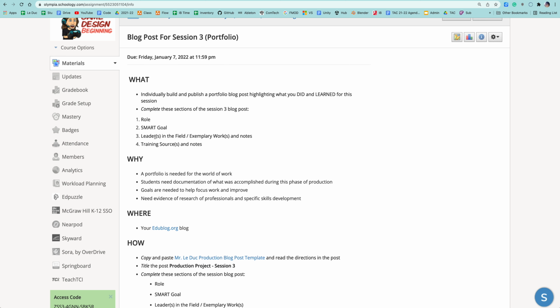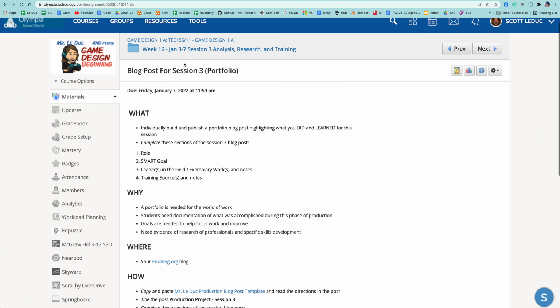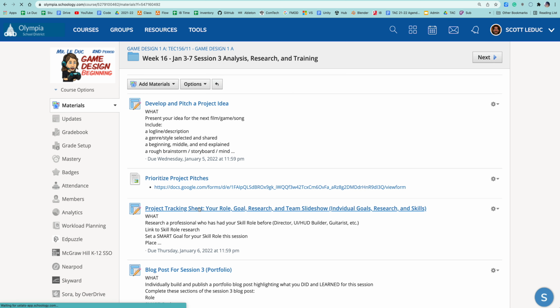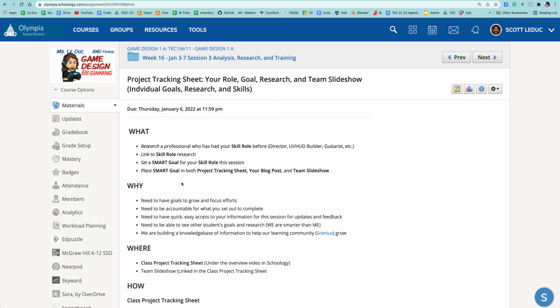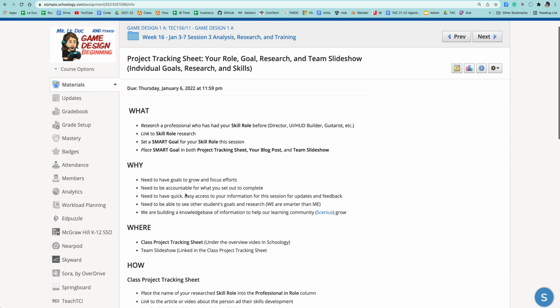So your role, your SMART goal, leaders in the field, I want you to put a link and have some notes here, and then training resources and put some notes there as well. Now, you may notice this is the same information that you're placing here in the project tracking sheet. Now that's intentional. So the idea is that I want you to do research, place it in the spreadsheet first, right here, the project tracking sheet, so that we have who's really good at your particular role that you're going to look to for leadership.